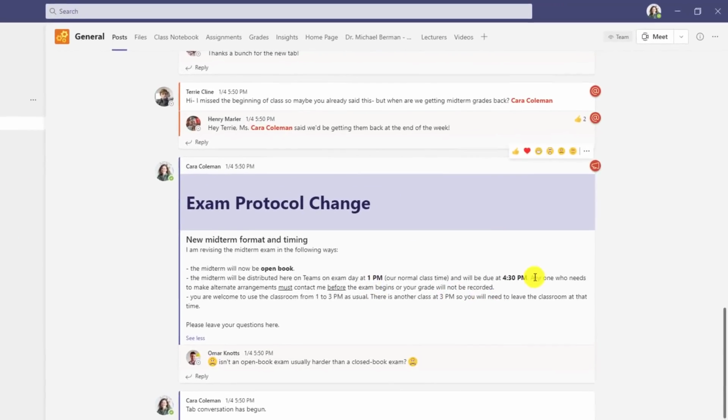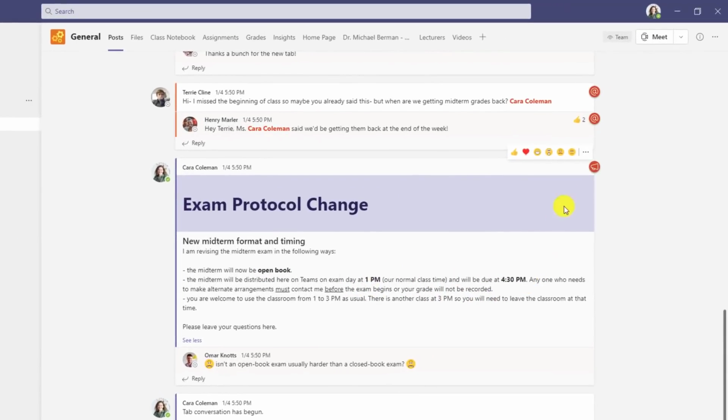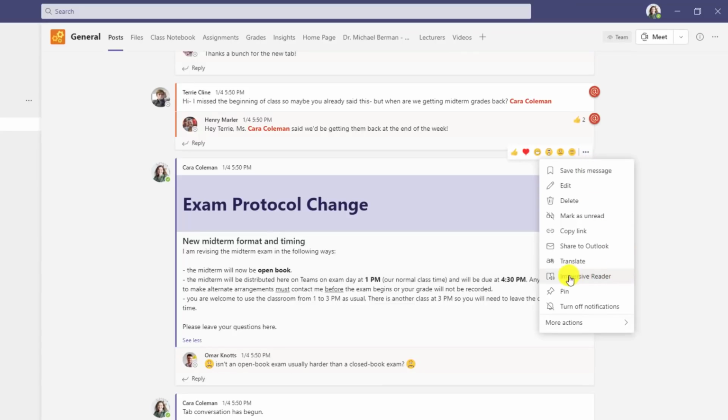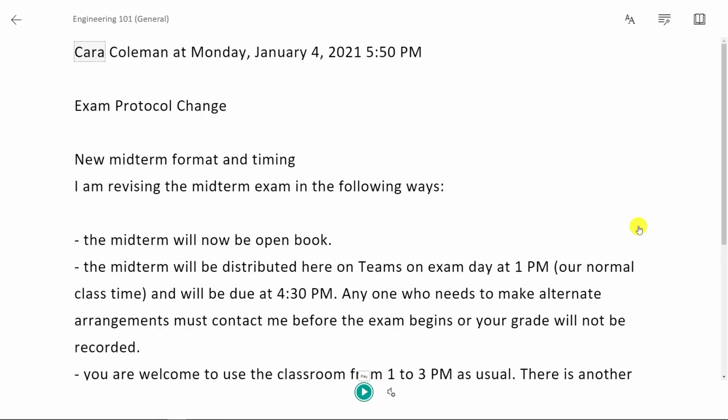So here's a message here, and maybe I have challenges with reading this message. I'm going to go to the 3-dot menu on the hover, click that, and then choose Immersive Reader to launch it. Now you're going to see we reduce all the distractions, and this is the Immersive Reader. At the bottom there's a play button, so I can go and choose part of this and just read it out loud.